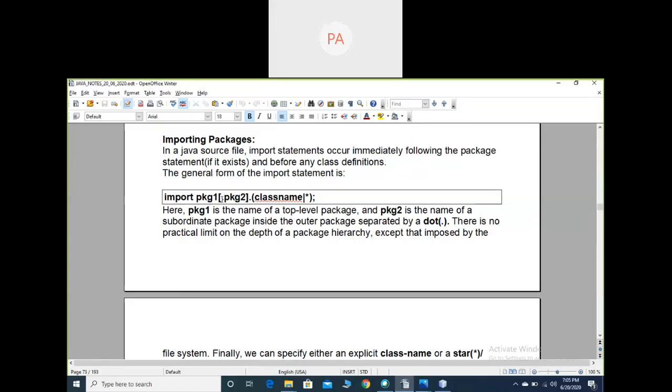So import pkg1 dot pkg2 dot, then you have to write the class name. In the packages, Java files are there, and those Java files are nothing but classes. We are importing the properties of the class, so you have to write that class name. In the further examples you will come to know. Look at this general statement: import pkg1 dot pkg2 dot class name.